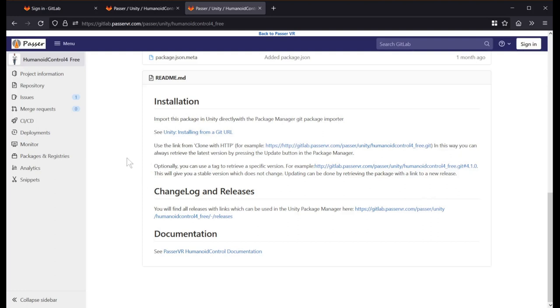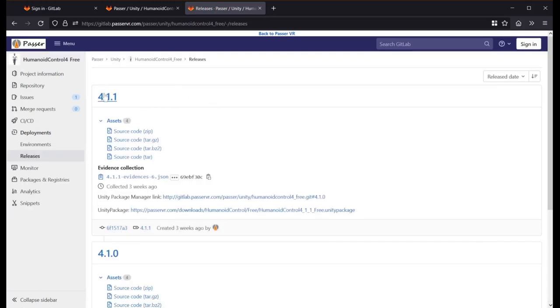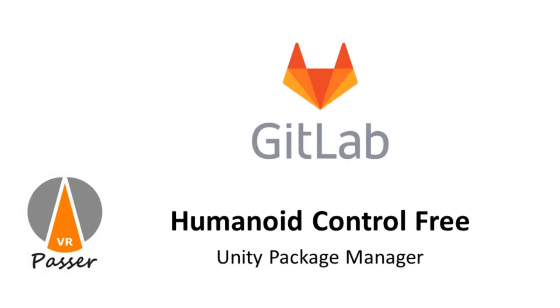The traditional way is to use Unity packages, and you will still find these. When you go to the changelog and releases sections, you will find a link to all the releases. When you click that, you will see that for every release, there is a Unity package available for download. You can just download these and import it into your project in a traditional way.